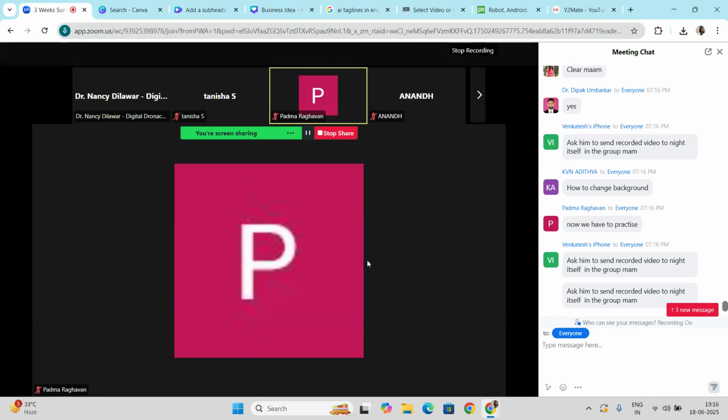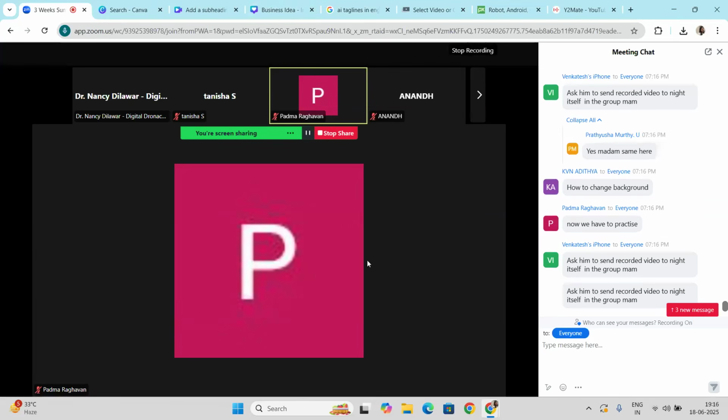How to change the background, Aditya? Actually, what happens is, if you have one of the stickers or graphics without a background, you can place any background behind it. You don't need to change that. Yes, now you need to practice it.